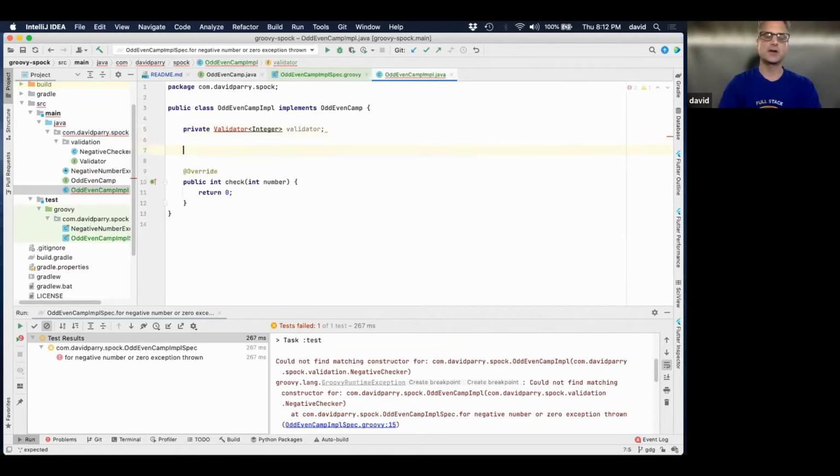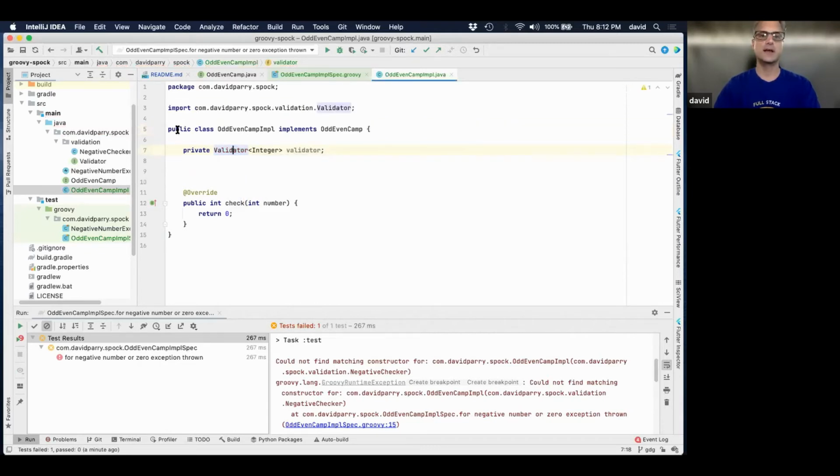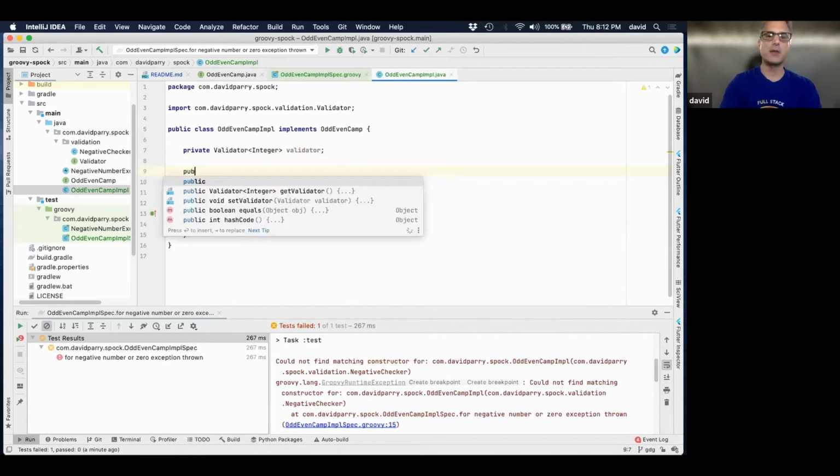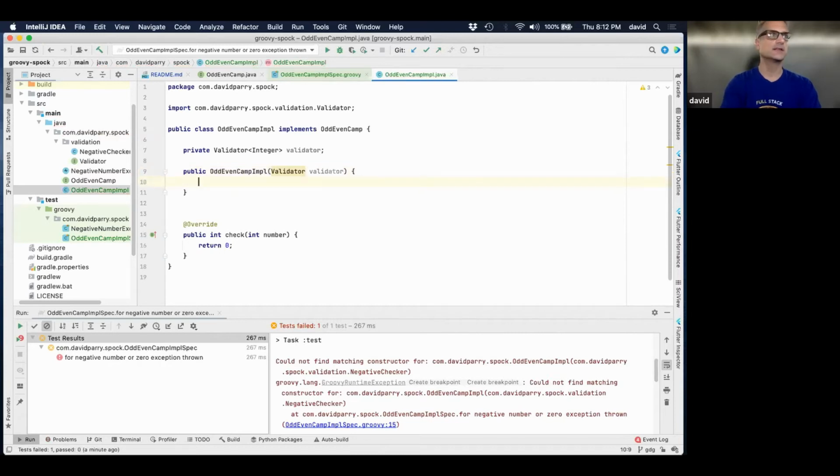And then I'm going to create a method, and I'm going to import the class. Has anyone got their hand up? Nope. Okay. So I'm importing the class. Then I'm just going to say, okay, public odd even camp impl, and pass me in a validator. And here we go, making sure we got this. And oh, I want it typed.